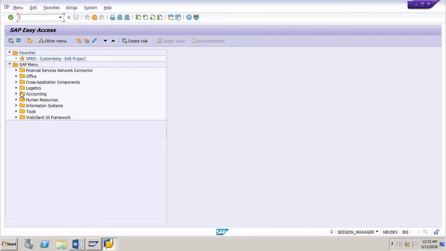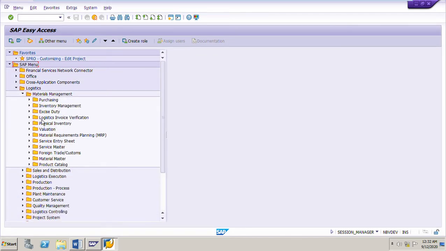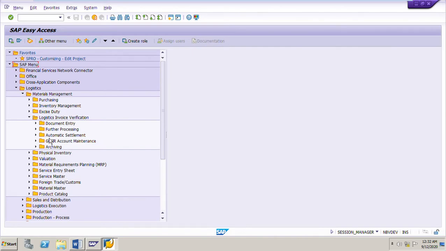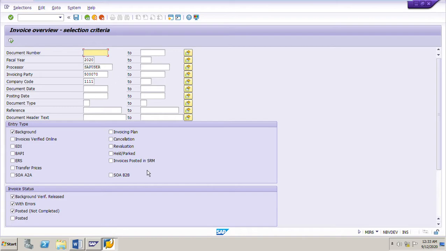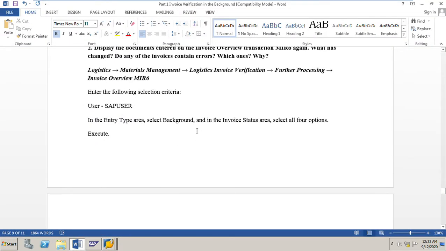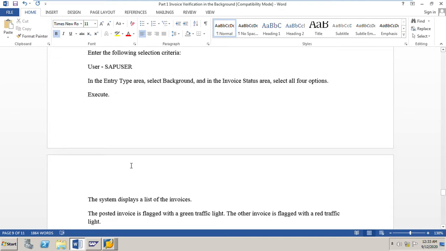So MIR6. That is in logistics, materials management, logistics, invoice verification, further processing, MIR6 invoice overview. Go here, input your test data here. So fiscal year, processor or user, SAP user, and this is our invoicing party or vendor 500070, company code 1111. Here, select background in entry type, and in invoice status, select all 4, including posted. Click execute.